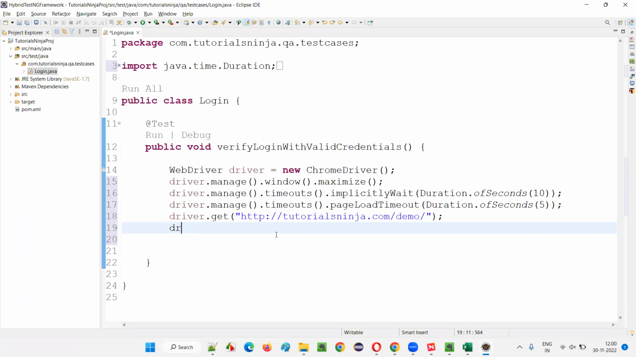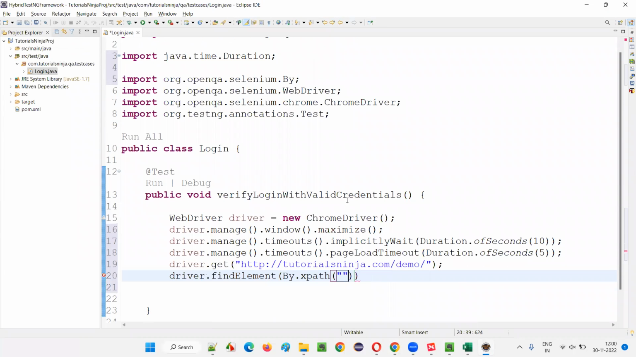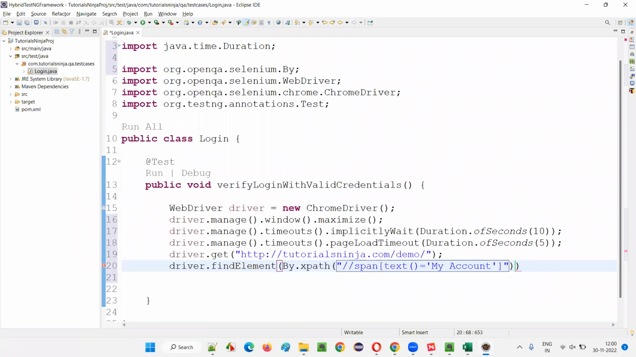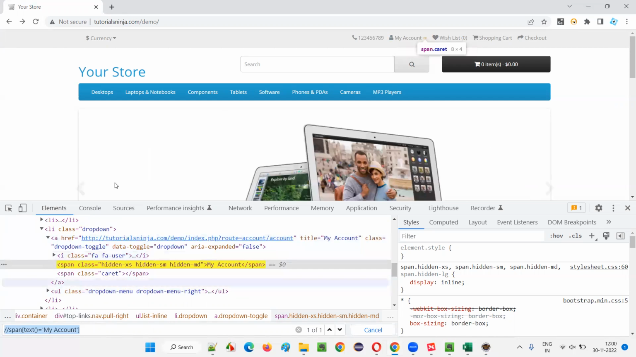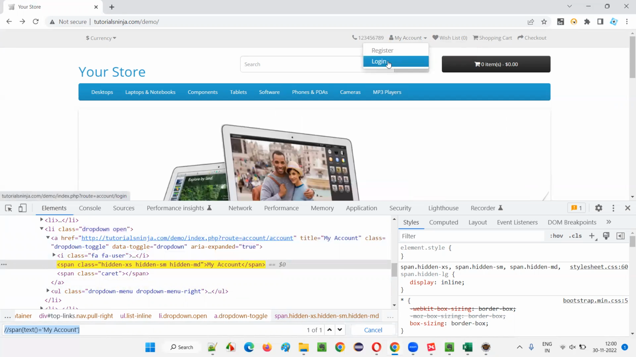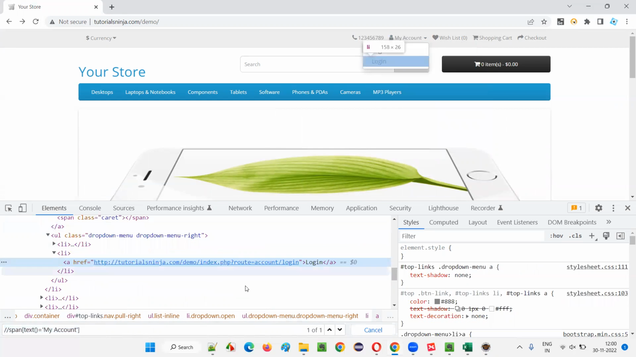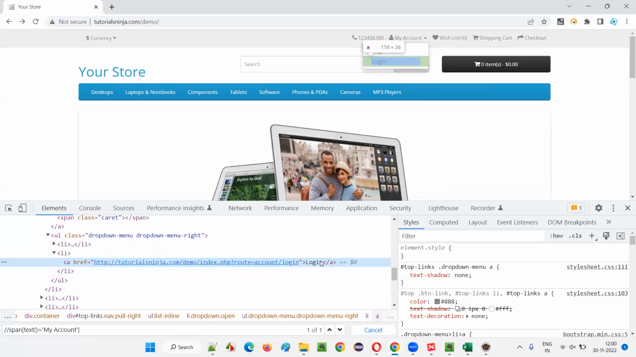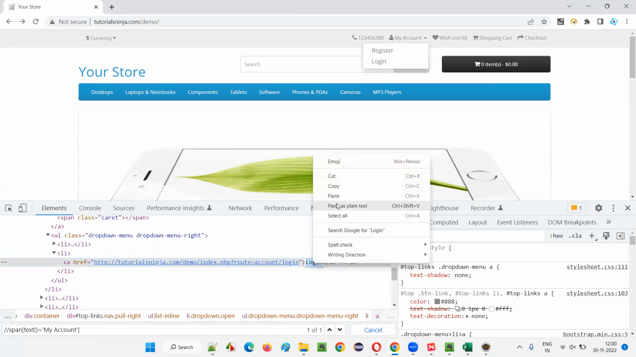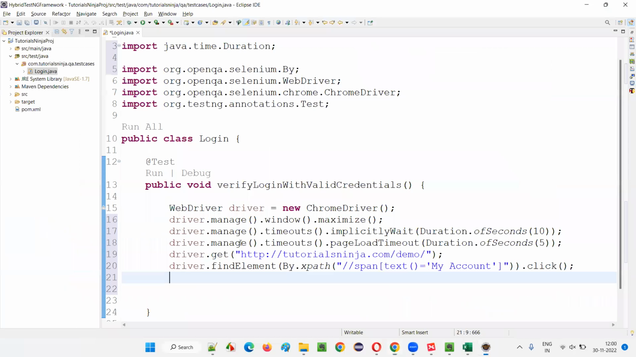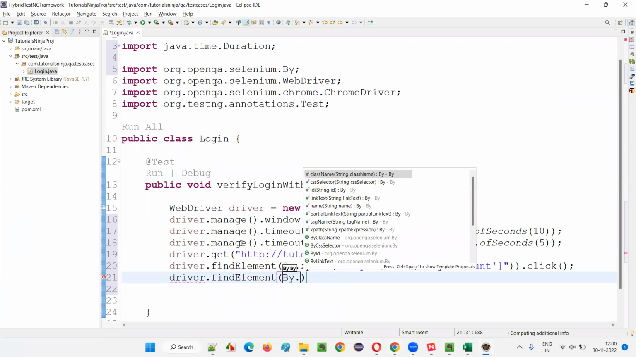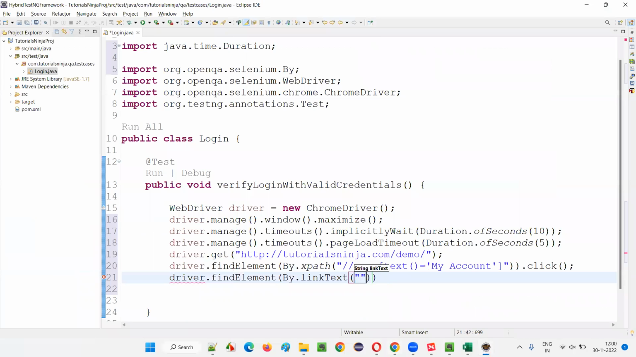Fine. Now I'll say driver.findElement(By.xpath). This is the normal way I'm writing the automation script, guys. Then .click, because I want to click on that. What else do I have to do? After clicking on My Account, I want to select the login option. For that, I'll inspect this login option. You see, it is a hyperlink, so most probably it is a link text. Copy this Login and say driver.findElement(By.linkText), provide the link text, that is Login, .click. This will select the login option.